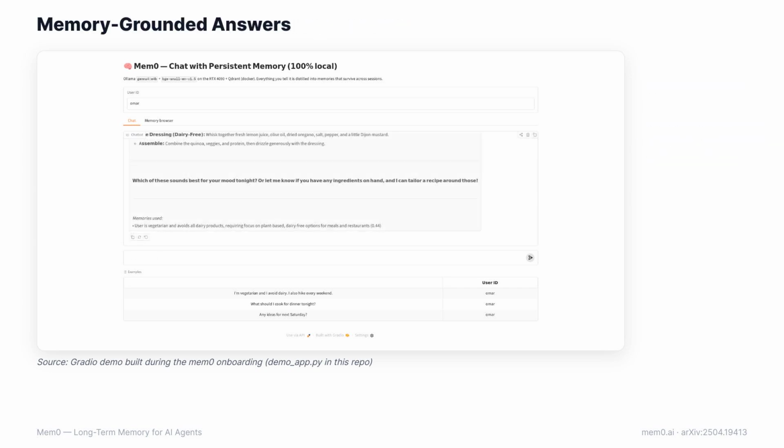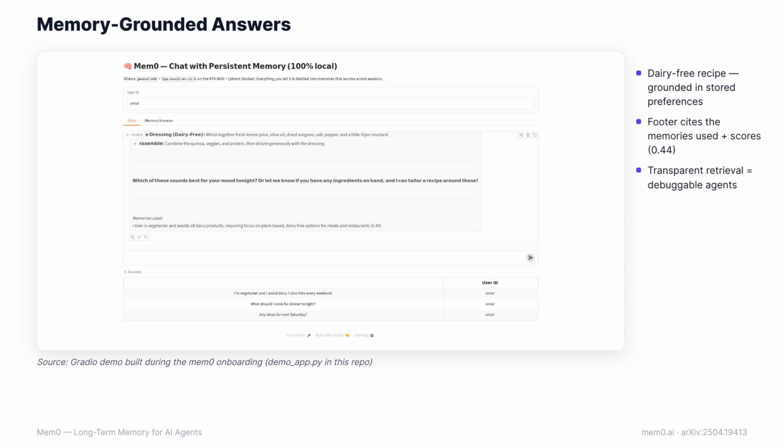And here is the payoff. Earlier in the chat, the user said they are vegetarian and avoid dairy. When they later ask what to cook for dinner, the assistant proposes a dairy-free recipe, and the footer lists exactly which memories grounded the answer with their relevance scores. The vegetarian preference came back at 0.44.